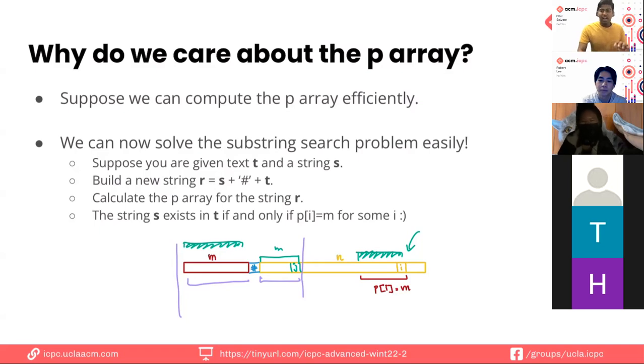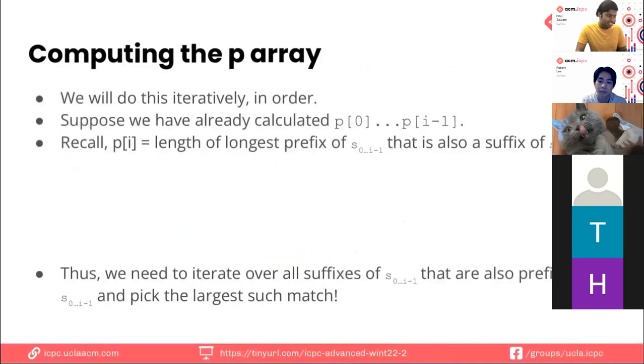Okay, so at this point, y'all basically know how to do substring search real quick. Except we didn't really talk about how to compute this P array quickly. So I guess that's the only missing piece, right? Let's go and do that.